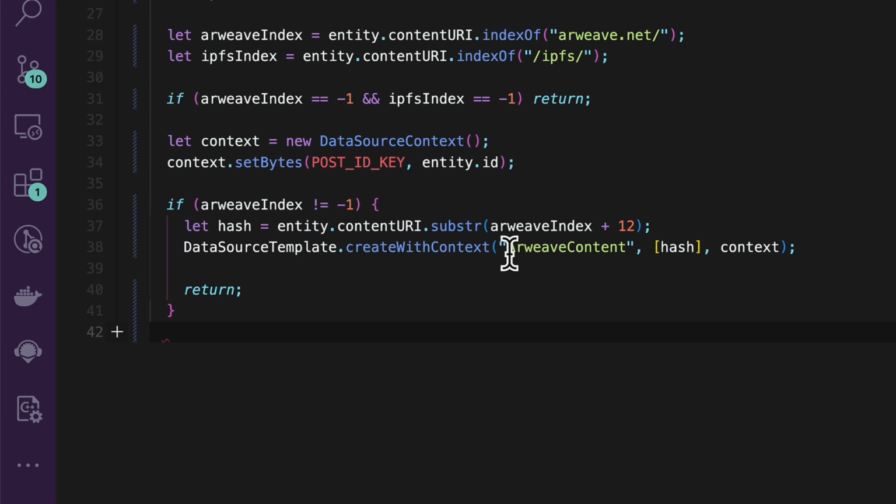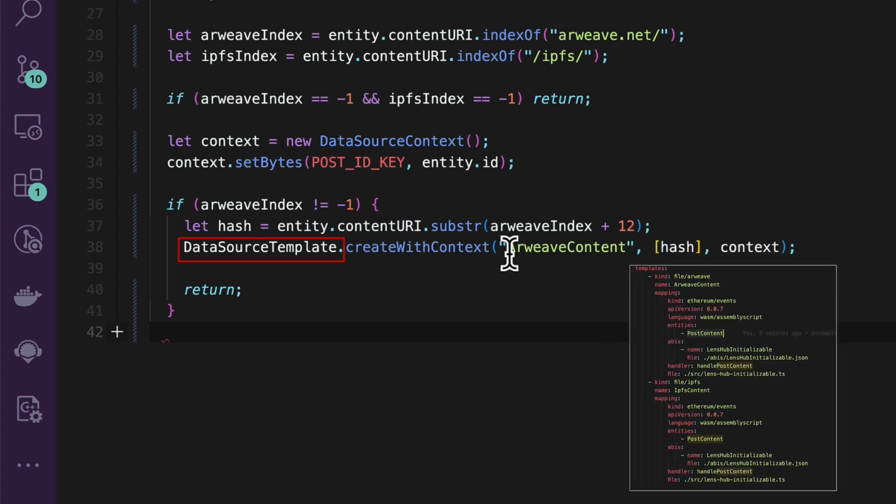Now, how do we do that? We're going to call data source template. That data source template will reach into our subgraph.yaml and trigger the creation of indexing based on those templates that we defined earlier in subgraph.yaml. We're going to create a new template with context, and we're going to look for the template that we have previously defined in subgraph.yaml called Arweave content.